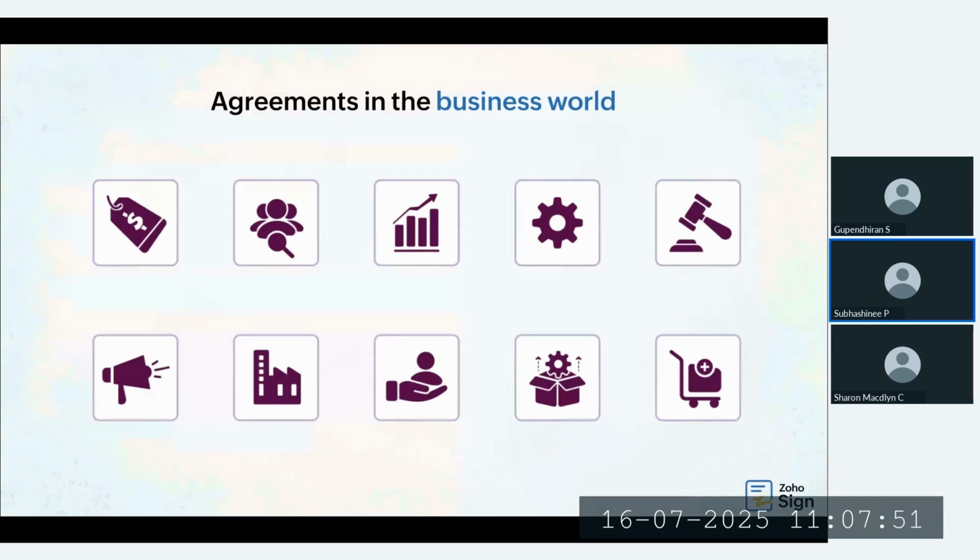Zoho Sign is built to support professionals across a wide range of industries from sales, HR, finance, and IT to legal, marketing, nonprofits, e-commerce, entertainment, and more. So no matter what your field, Zoho Sign offers a secure, reliable, and easy to use digital signature you can count on.